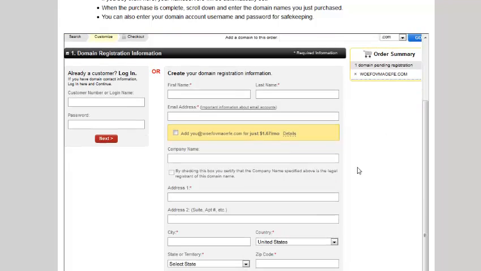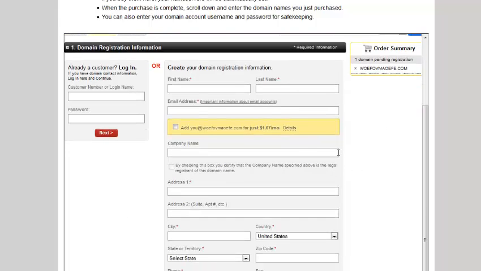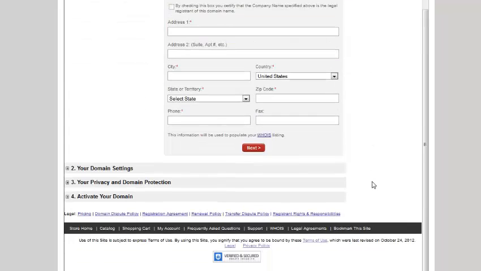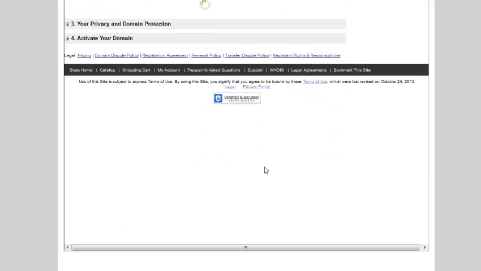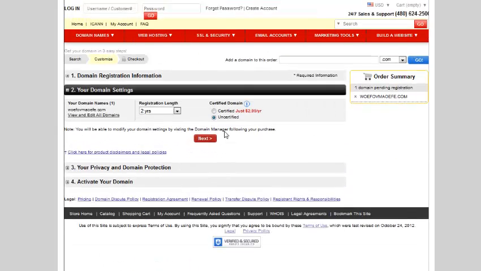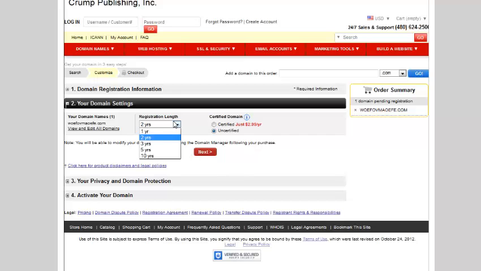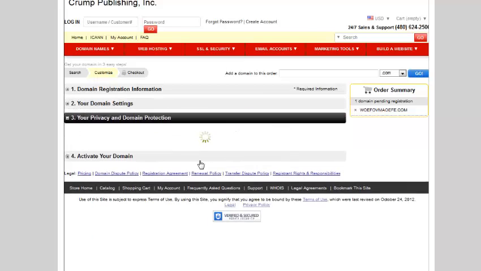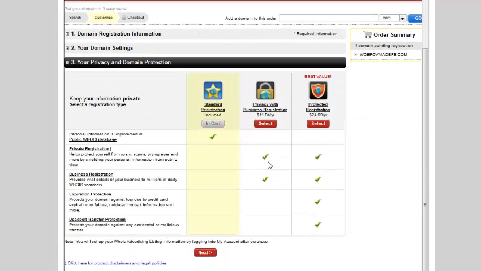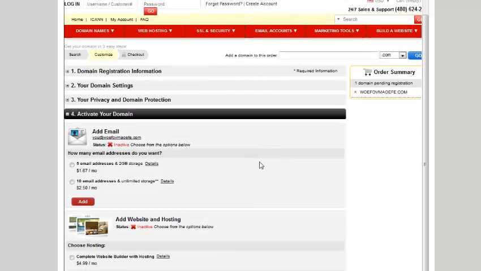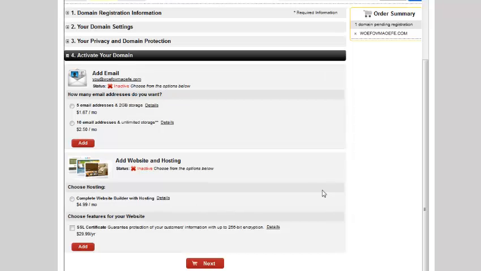and it'll take me through this process of filling out my contact information. I'm going to scroll down the page and continue. You're going to want to fill out that contact information. When you get to the second part, pick 1 year instead of 2 and click on next, and it'll take you to the next part and do the standard registration. Don't need to spend money for this extra stuff, so click on next and activate your domain. Don't buy any of this junk.